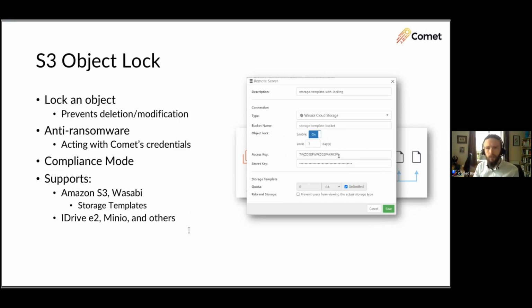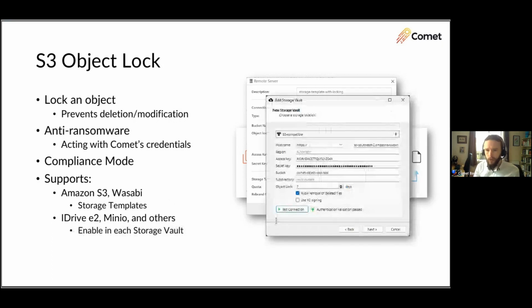For these providers, you would need to enable it manually on a per storage vault basis. And so the same settings are available here. This is partially because we have less control over the bucket provisioning in these cases, and we're not able to automatically ensure that the bucket has that versioning capability.